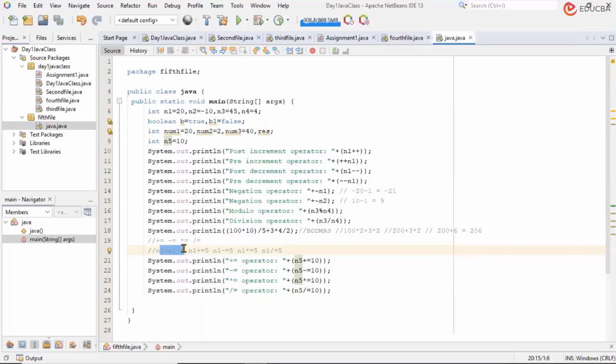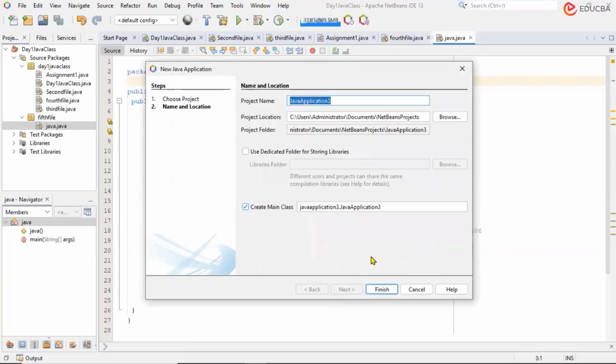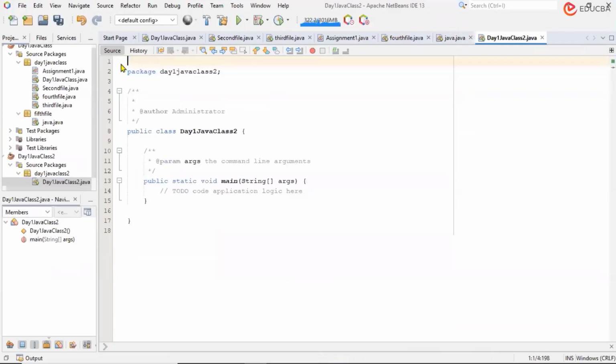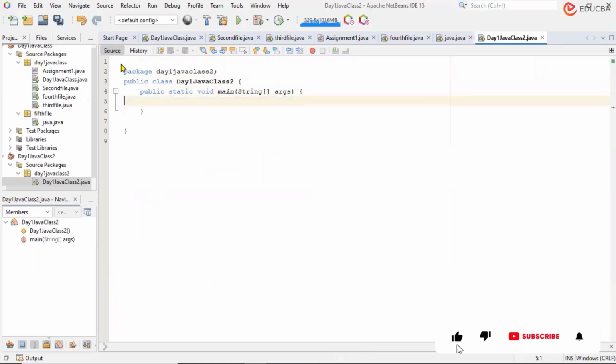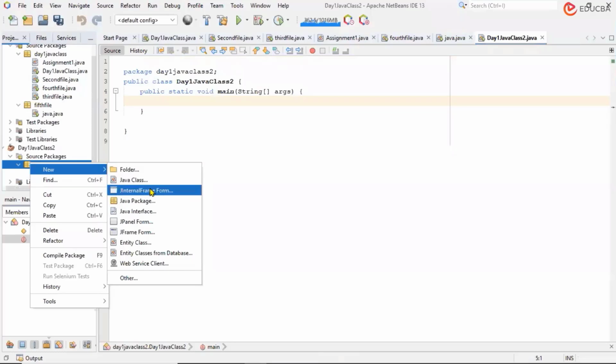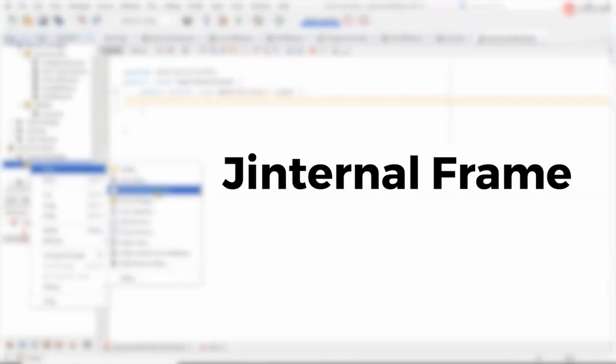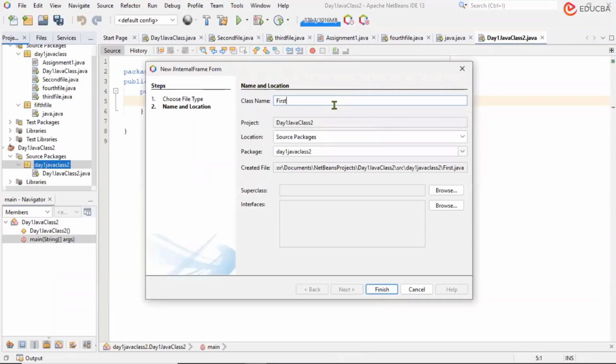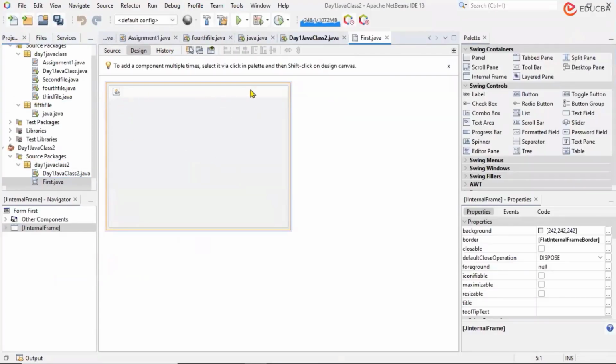Now let's go for another program. Okay, now let's create, I'll just keep this project open. I'm creating another project over here, again a Java application. Okay, let's create here. This was our day 1 Java, say day 1 Java class 2. Okay, now over here, I want to create a menu application. Okay, so over here, I'm just right clicking, saying adding a new, say J internal frame. Okay, say first. Okay, now over here, I have added a form.